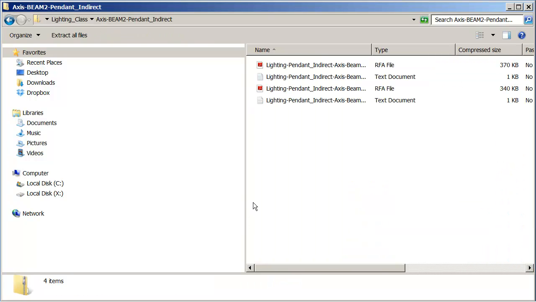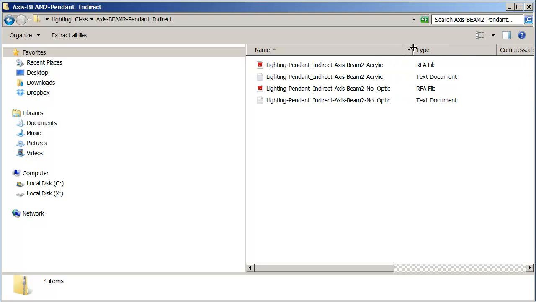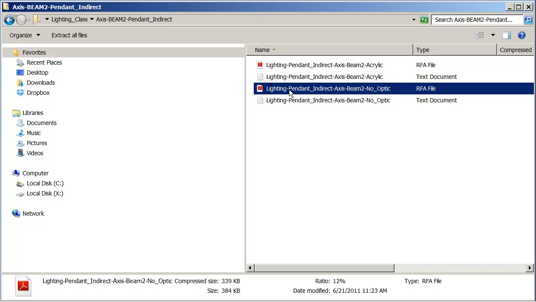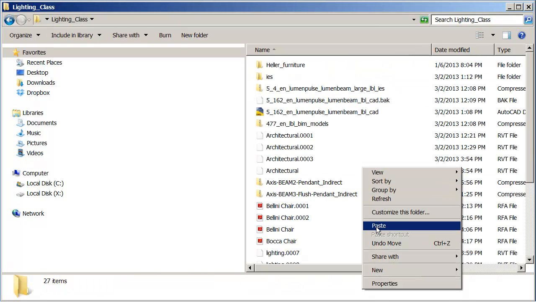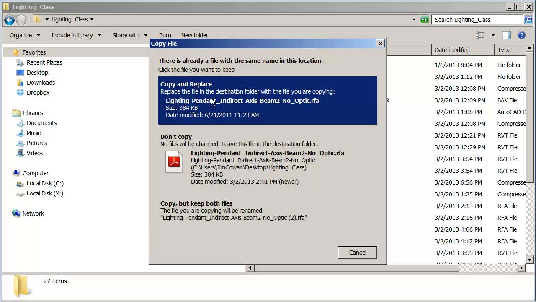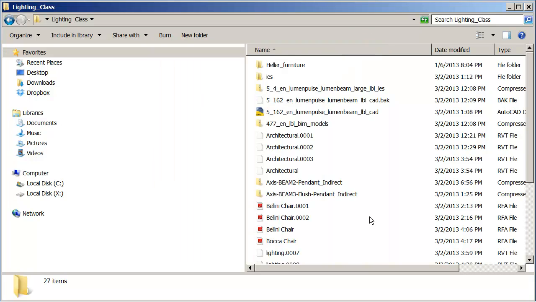If I click on there, you'll see that it's got a bunch of files in it, and one of these files is the RFA file, a Revit family. So if I pick that, right click, copy, go back up to my lighting class, right click and paste it, I'll have that available in the lighting class. I'm replacing the old one, and I'm ready to start work.